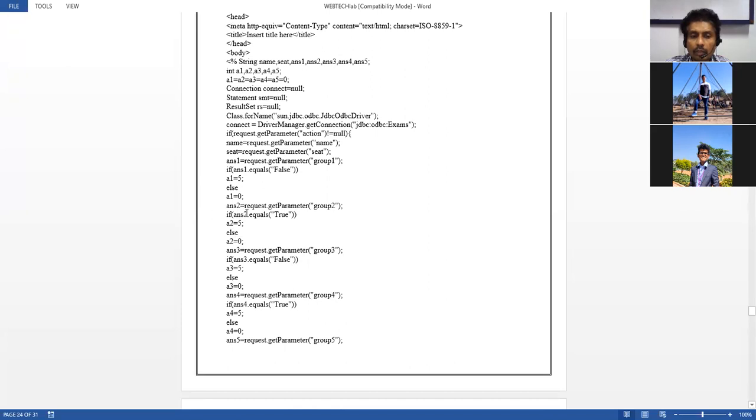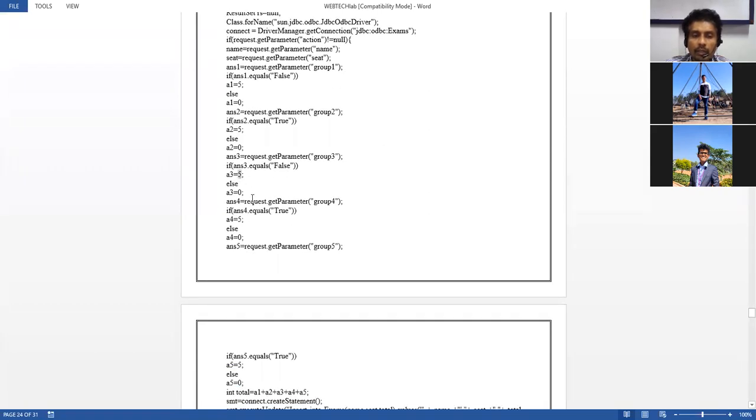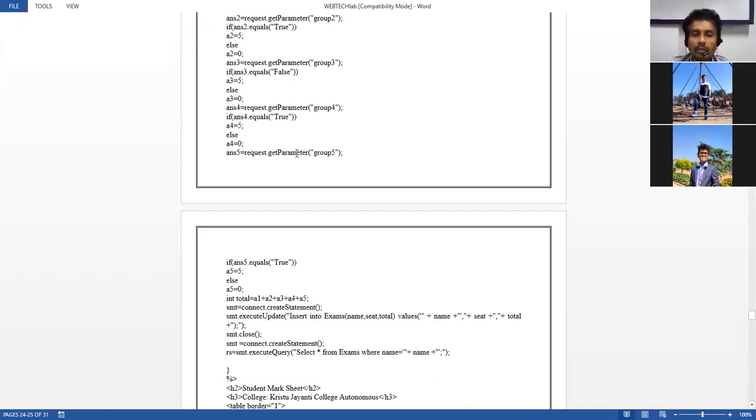So answer 2 is equal to request.getParameter of group 2, and if answer 2 equals true, then 5 marks, otherwise 0 marks. And in a similar way for the third one also, we are going to check, and if it is false, then 5 marks. If it is true, then 0 marks. And for the next one, if it is true, then it is going to be 5 marks, and if it is false, then it is going to be 0. Basically we are checking the answer. If the answer is correct, we give 5 marks, and if the answer is wrong, then we give 0 marks. That is what we are doing.